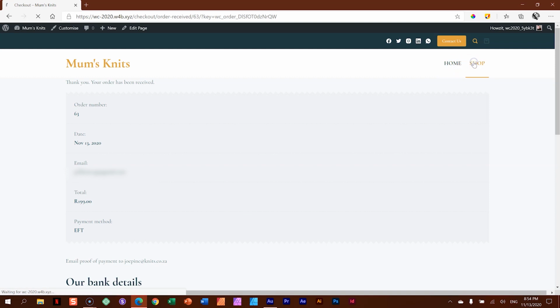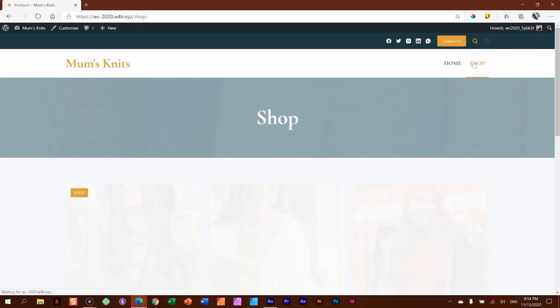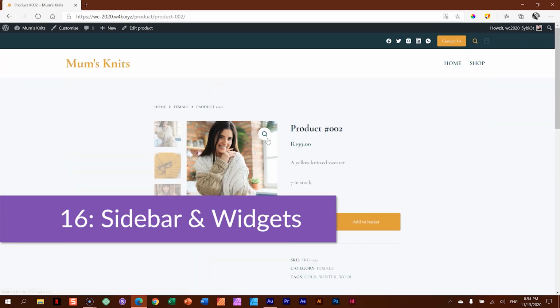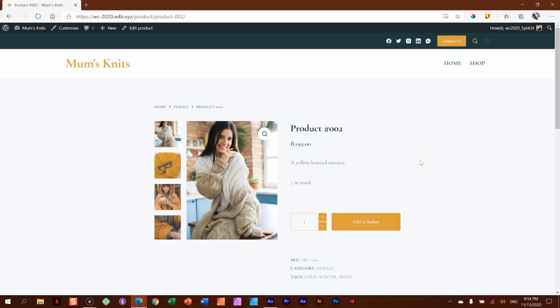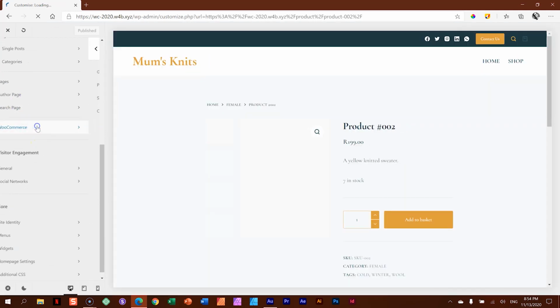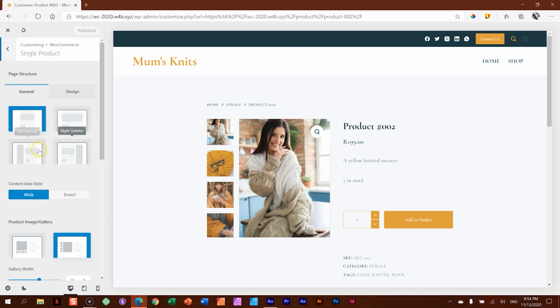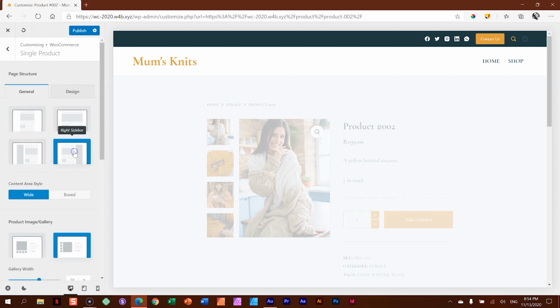Let's add a little bit more sparkle to our site. So if I go to the shop page and I choose any of these products that we've been working with, like this one, product number 2, I've mentioned to you that it's always a nice idea to throw in a sidebar where you can advertise and promote a few more things, especially if you've got a very big store. We go into the customizer to activate the sidebar. Scroll down to WooCommerce, and we are working with a single product. So select a single product, and then here you choose your sidebar. I'll go for the right sidebar.